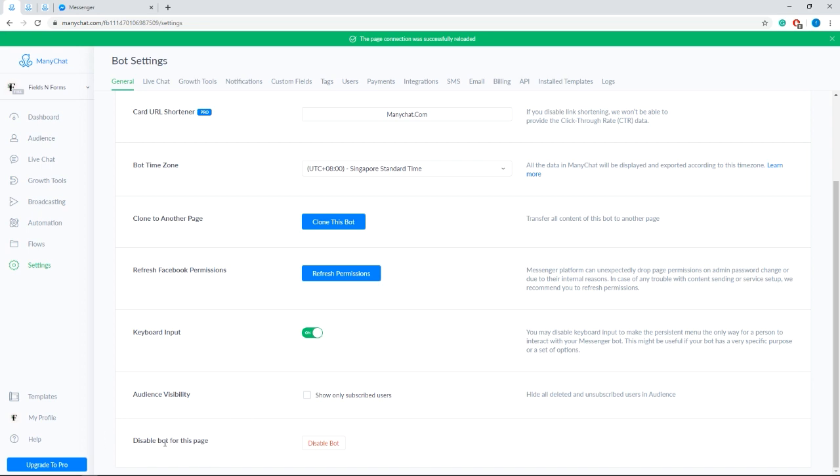Lastly, we have the disable bot for this page. This feature disconnects ManyChat from your Facebook page. It does not delete any content or subscribers, and you can easily gain access again by connecting your Facebook to ManyChat again. Don't forget to cancel the active Pro subscription first before disabling the bot.